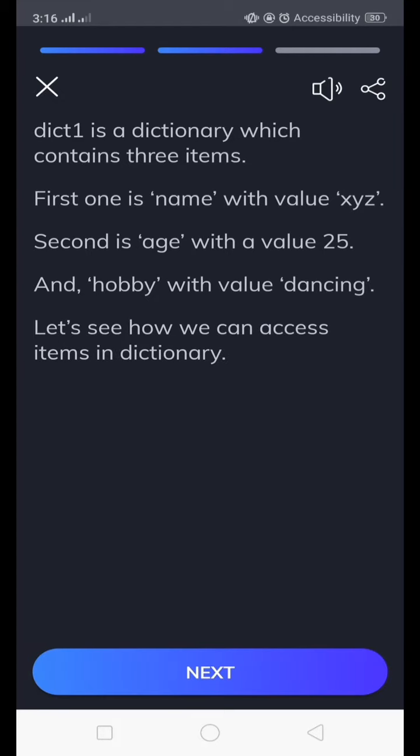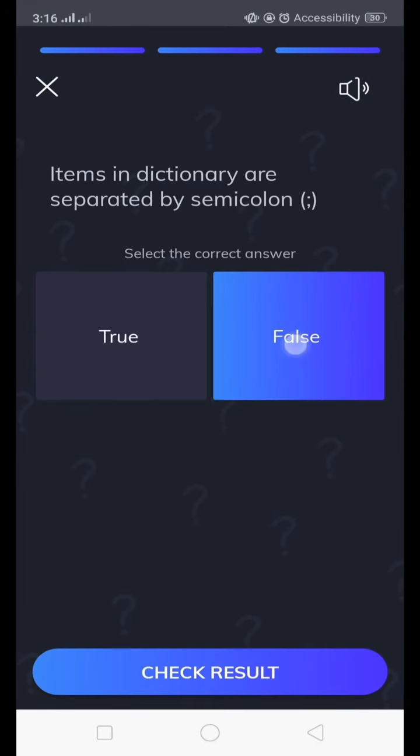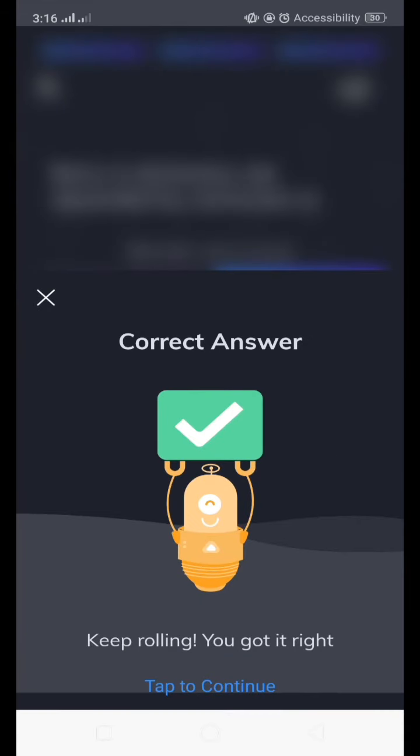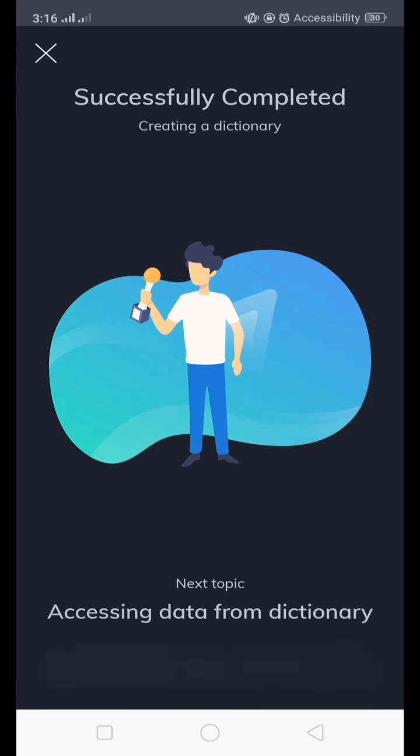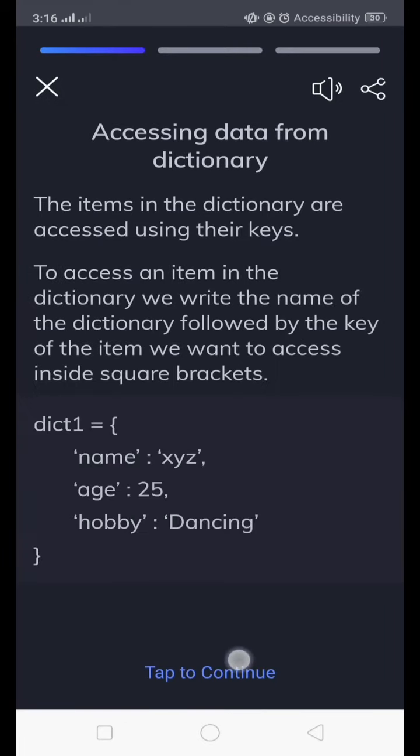Let's see how we can access items in dictionary. The items in the dictionary are accessed using their keys. To access an item in the dictionary, we write the name of the dictionary followed by the key of the item we want to access inside square brackets.